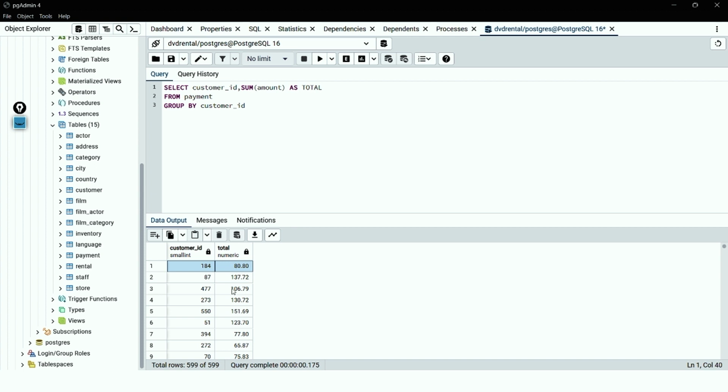Now if we want to know the highest amount paid by a single customer, we can just apply order by amount. Order by sum amount, or we can write total. Now customer 148 has spent $211, which is the highest amount. So this is the basic functioning of group by statements.